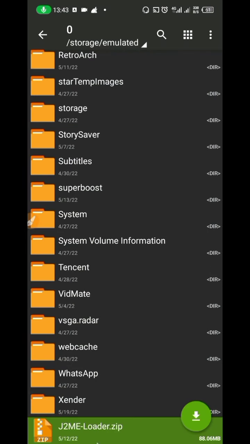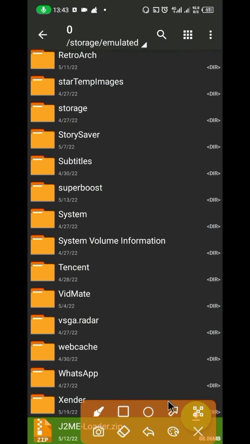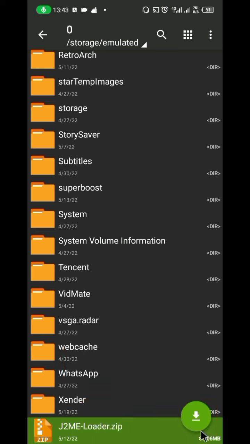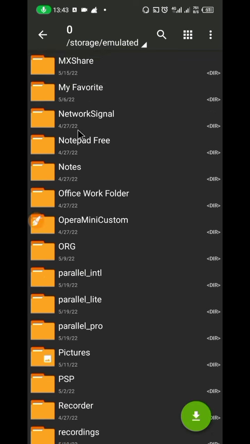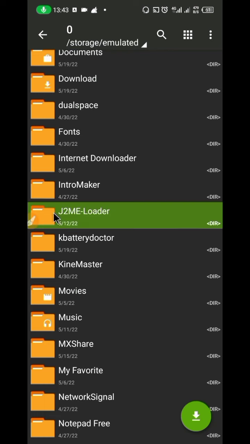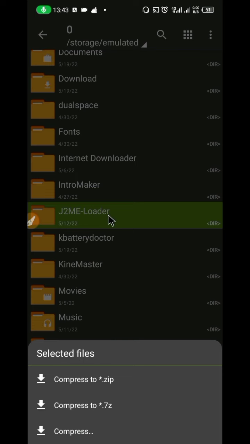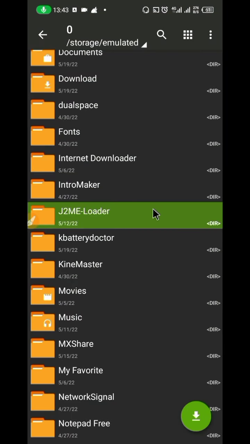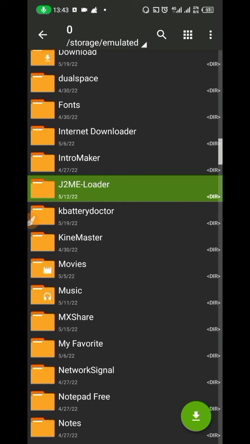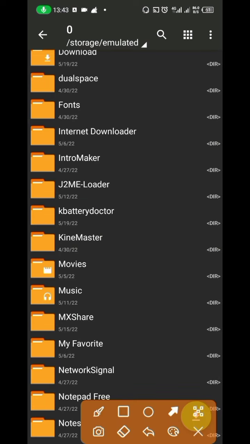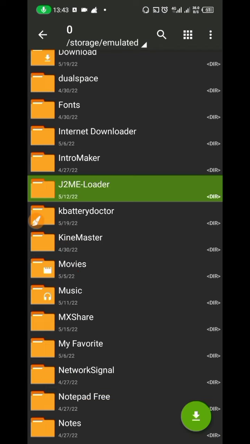I have my J2ME here. What I used to actually pull my J2ME files into is the J2ME Loader. This is my original J2ME file. I didn't open it, I just highlighted it. How did I highlight? If you don't have a mouse or OTG on, it's simple to highlight. Just tap the file, and it's automatically highlighted. So I tap the file, you see, tap it.